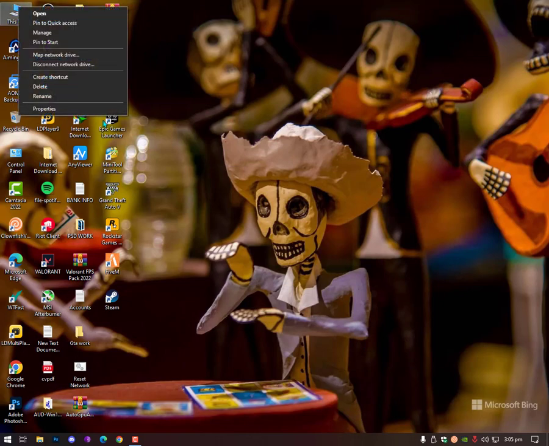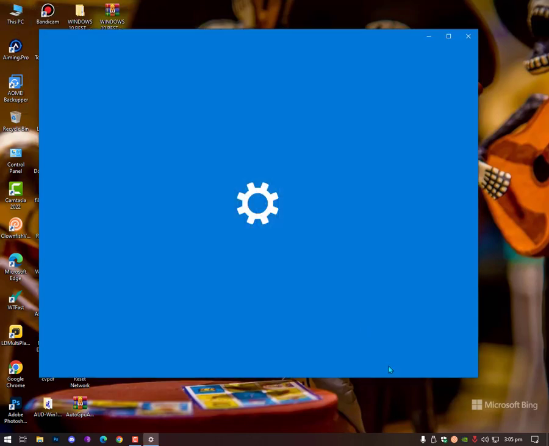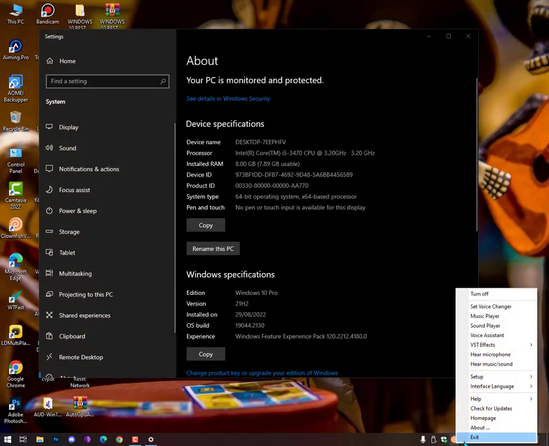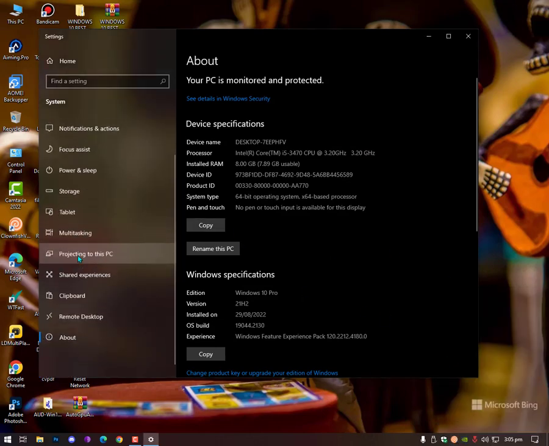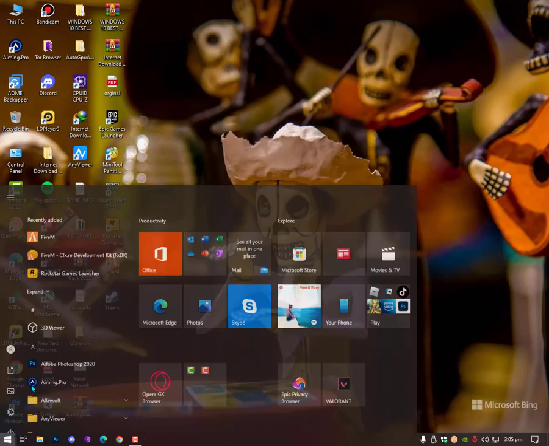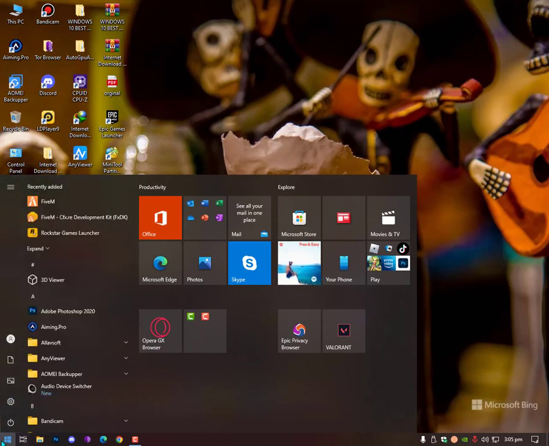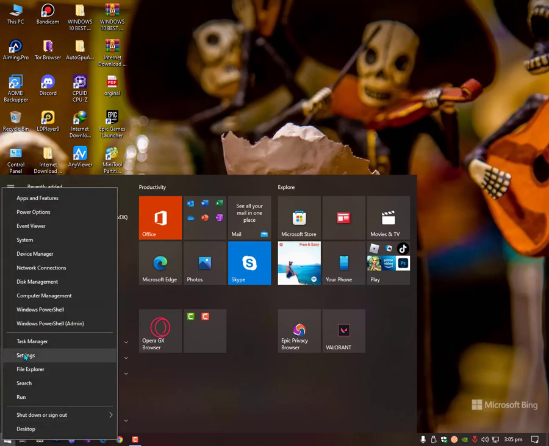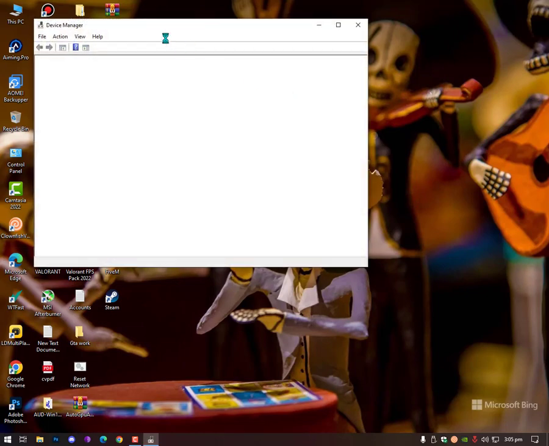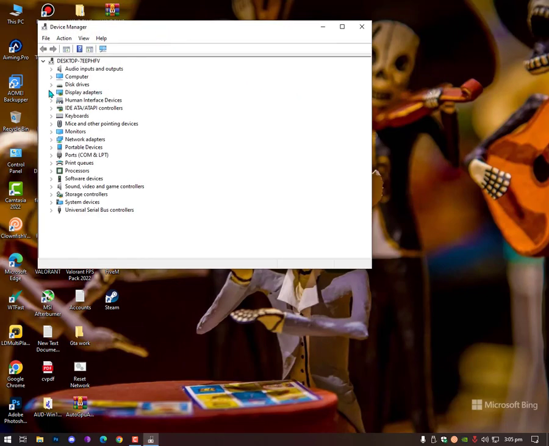Now the second method is, if it's still not working, just close the clownfish from here. Once you close it, you need to go into the device manager. Just right click on the Windows icon and find the device manager. Once you go over there, click on the audio drivers, the sound, video and game controllers, expanded.